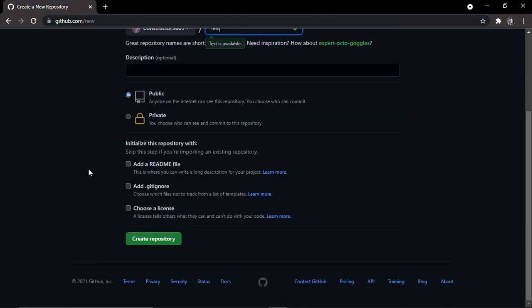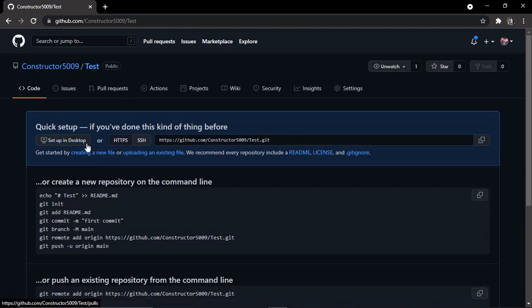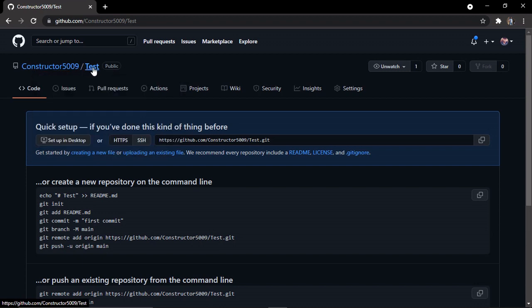You can create a readme file here, but as of now I'm not creating anything. You can go ahead with creating the repository, and it's processing. It will create a fresh repository inside our GitHub profile. This is my username, and this is the test repository which is created now, and we will be using this address to upload our project to this repository.